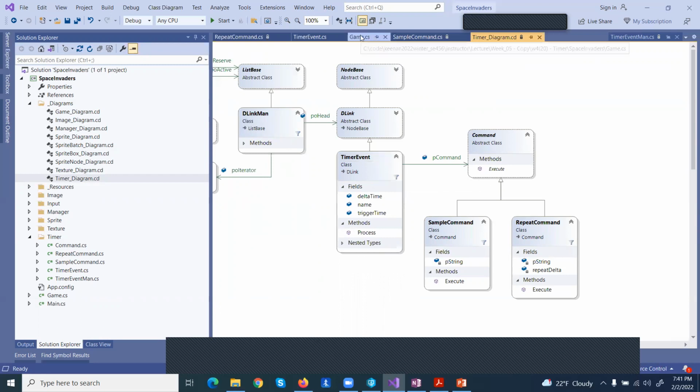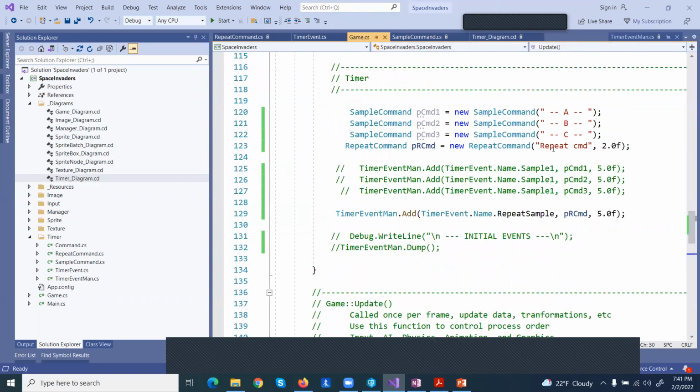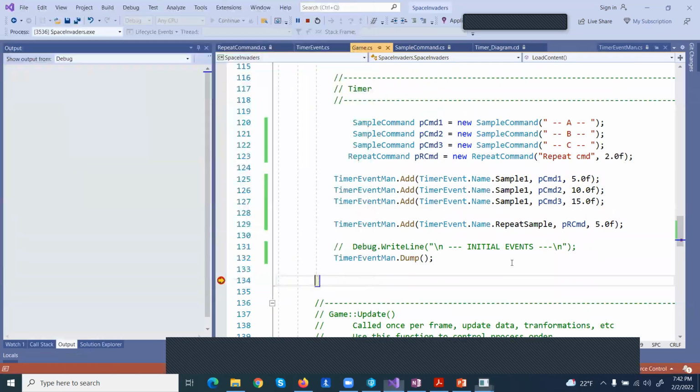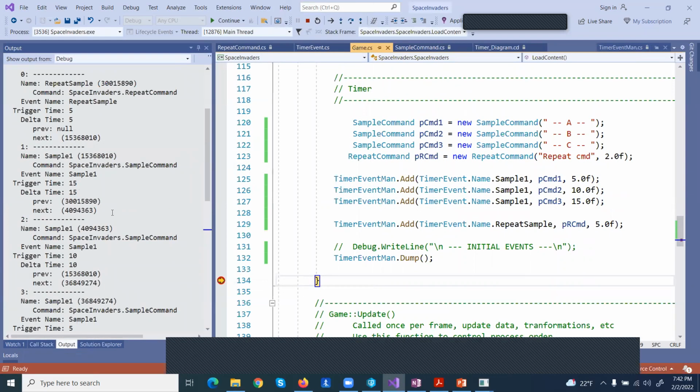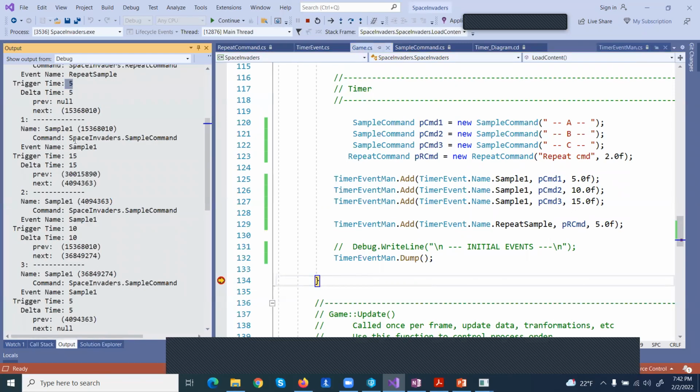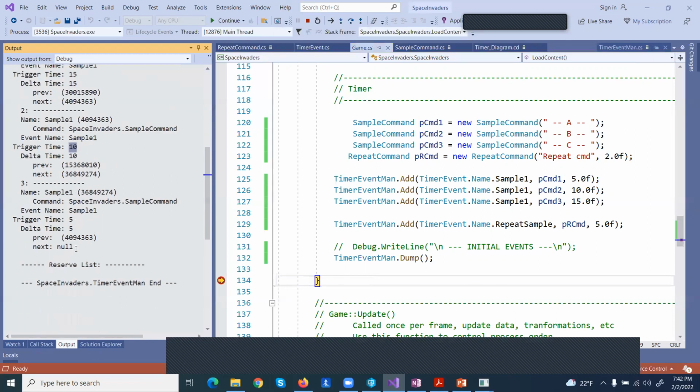So with that said, I should be able to add many of these like I was trying to do before. I commented the stuff out. All right, so now we have this, we can mix and match this stuff, right? It doesn't matter because of what's happening. Let's do 10, 15, right? Now, first, I'm just going to do a dump to show you what's on the list. All right, so here's what's on the list. You know, we have a repeat that is happening at 5. We have a sample of 15, and they're in 10, and they're in 5.